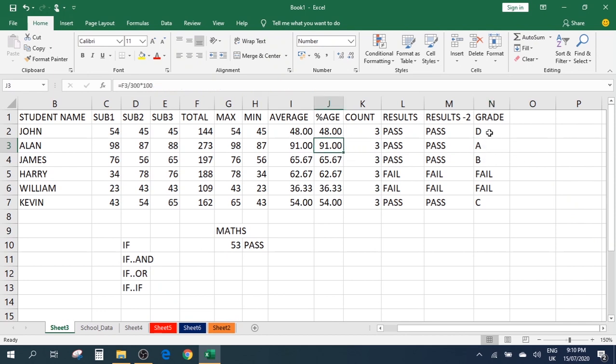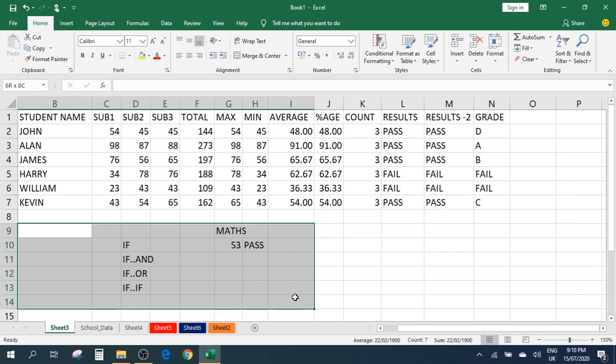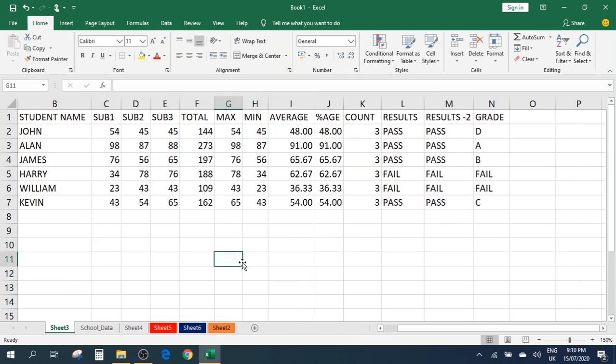So this is how you can calculate the grades. For fail ones, it will be fail. Okay, so let's just remove this part for now, and then now we move on to our home tab, and let's look into some of the options in our home tab here.